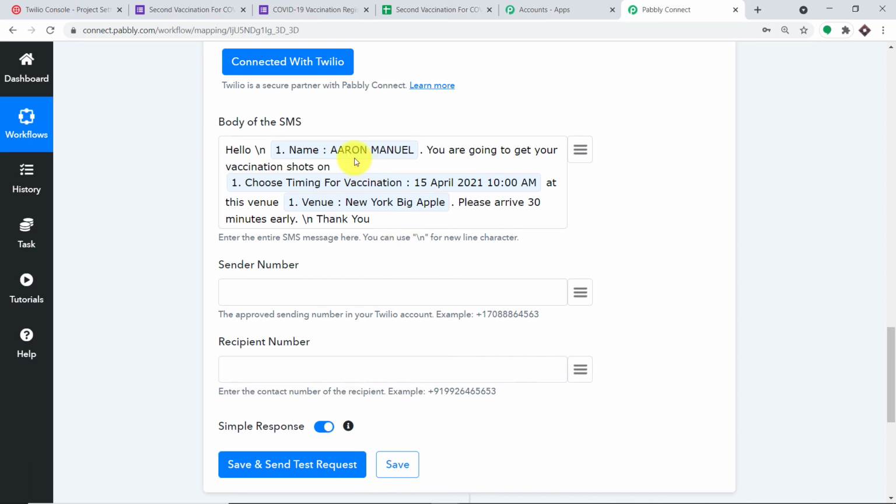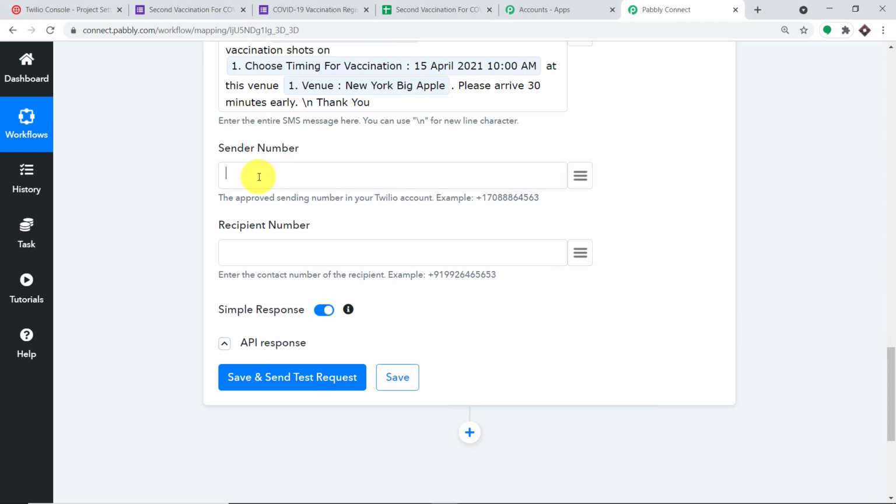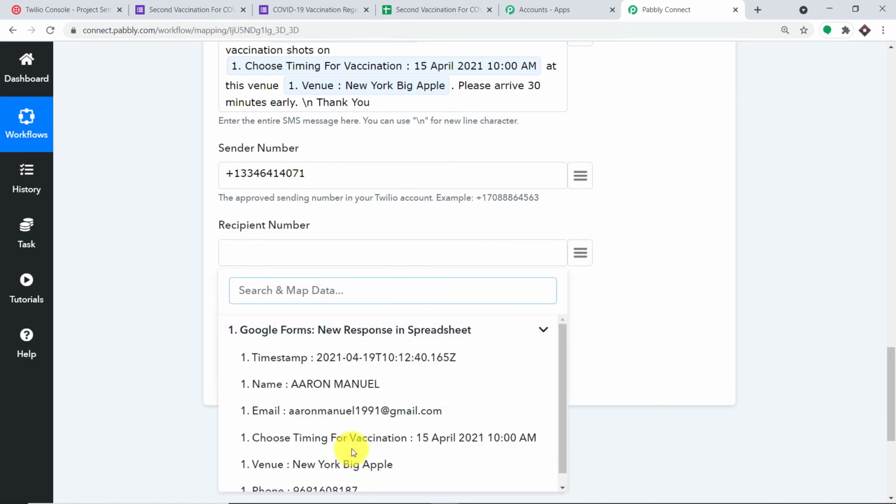So this is the body of the SMS. Hello, Aaron Manuel, you are going to get your vaccination shots on this vaccination time at this venue, New York Big Apple. Please arrive 30 minutes early. Thank you. Now, this is my sender number. This is a number that Twilio has provided me. You obviously know your sender number. You basically have to paste this number here. And coming to the recipient number, you just basically map this particular detail here.